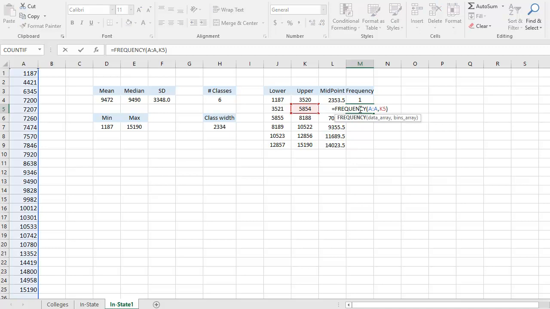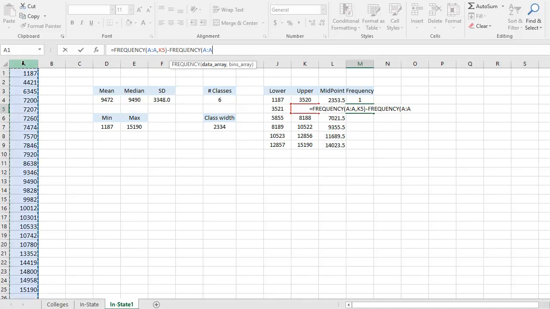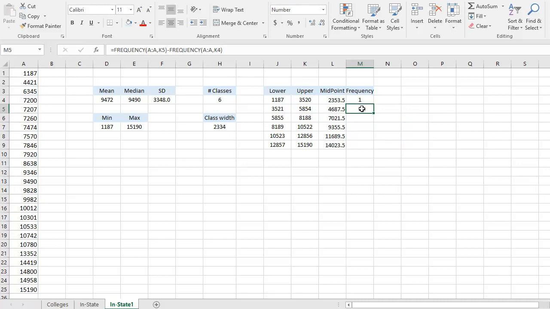Let me double click this. The reason why is that what frequency is doing is counting from 0 up to this number in K5. And of course, from 0 up to that number, it's these two values, 1187 and 4421. So what I don't want is the value that it already counted here. The way I'm going to do that is subtract out, and I'm going to type frequency again. I'm going to subtract out the frequency within this column, and then comma up to this number here. I don't want the values from 0 up to that number, so I'm going to subtract those out, and there's that one value.